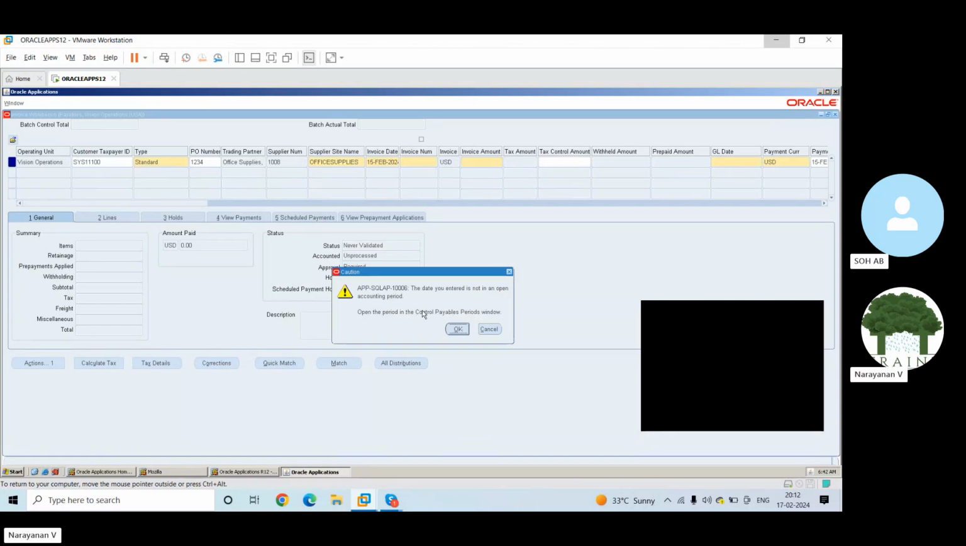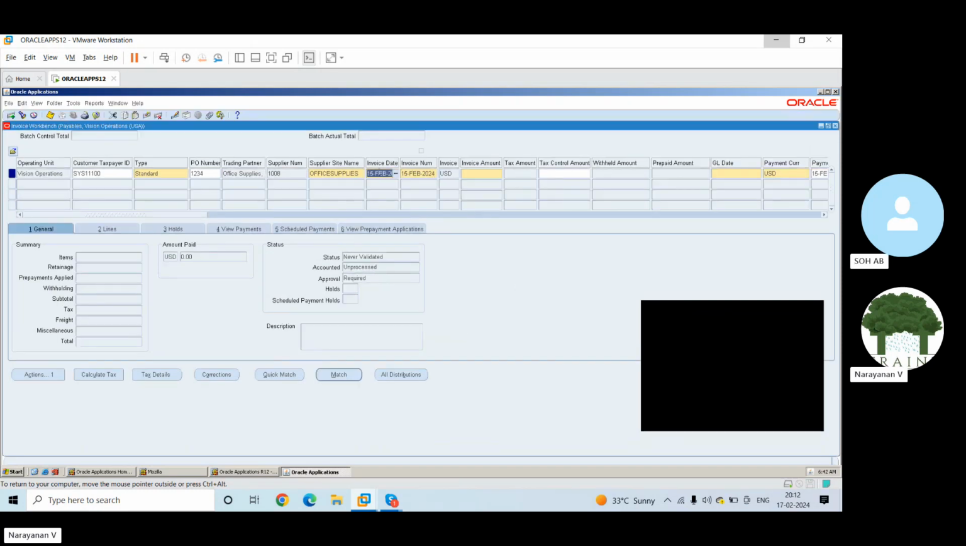Here it is telling that the date you entered is not in an open accounting period. So AP is not open for this 2024. You need to select the open period for the invoice date. Before entering in the current period, you need to open the AP books. Invoice number 12345, invoice currency USD, invoice amount 1000.